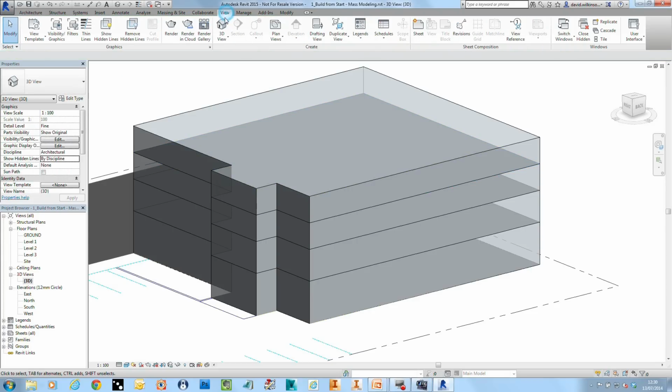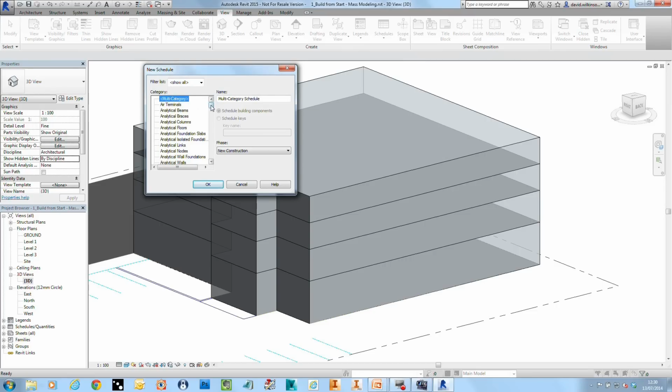But we can go a step further than that, and we can produce a schedule. We can schedule many things in Revit, but this is just one.